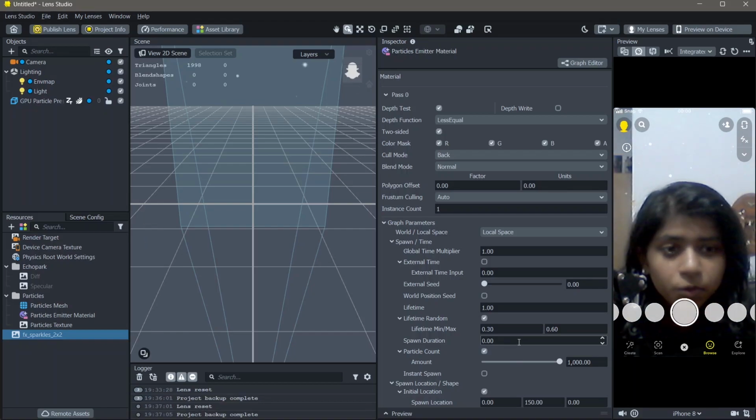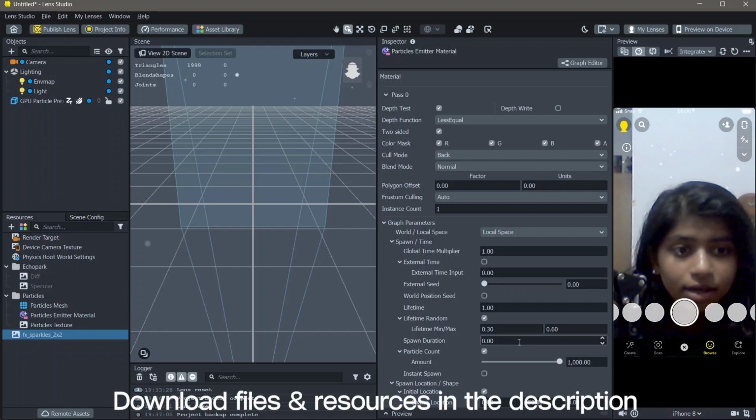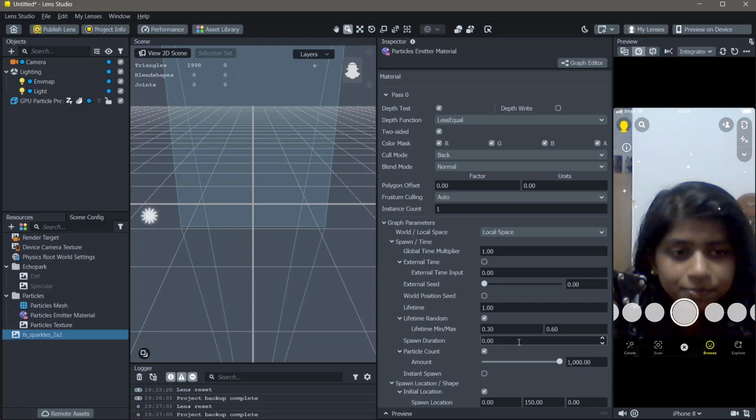In this video, we're going to learn how you can add particles and make sparkle effects like this on Lens Studio. All the resources that you need in order to make this lens will also be linked down below. And yeah, let's create.